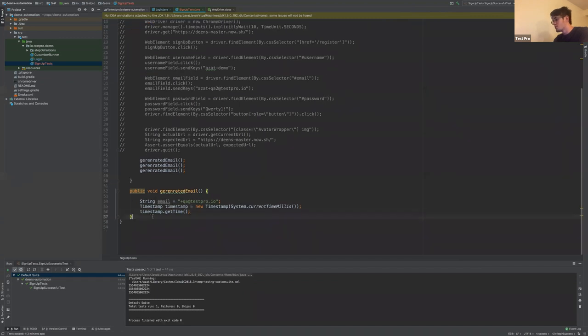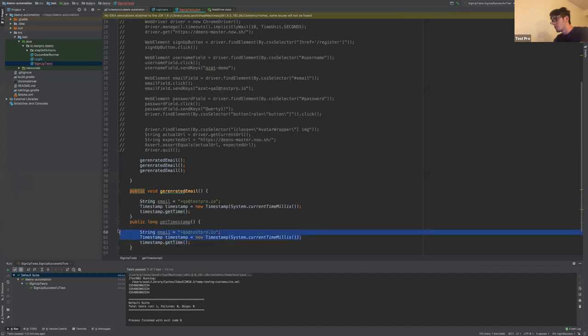All right, guys, let me do it a different way. Let's actually create a separate method for a timestamp. Let's say getTimestamp, and in this case it should return the long value. And let's clear this out. So we still need it. Let's clear this email, and let's type return here.